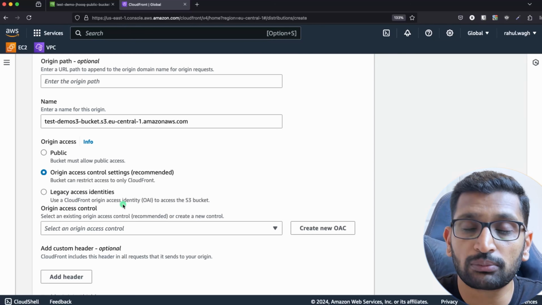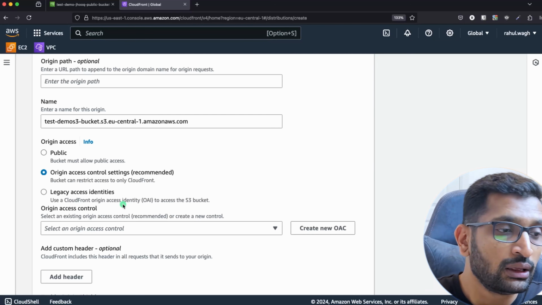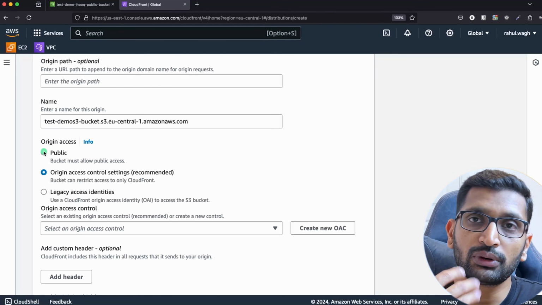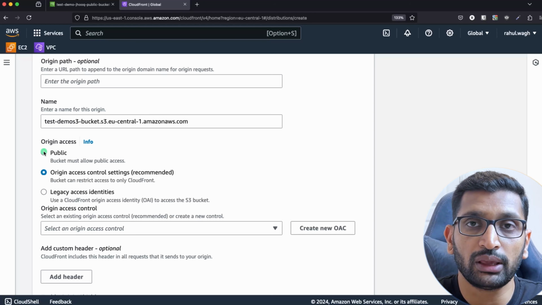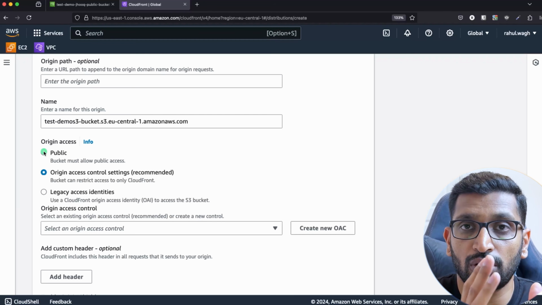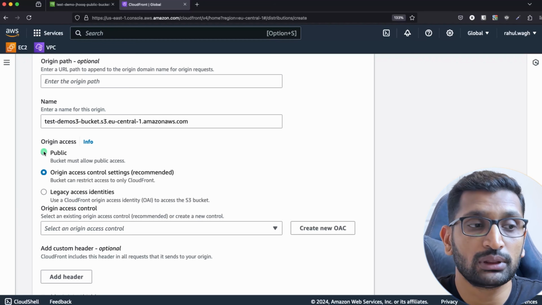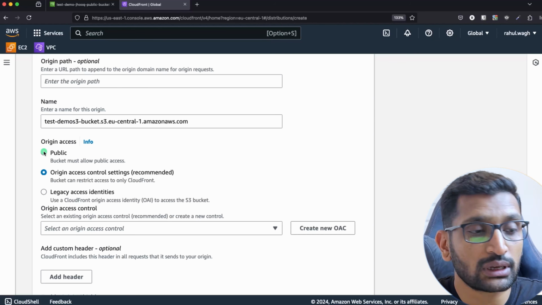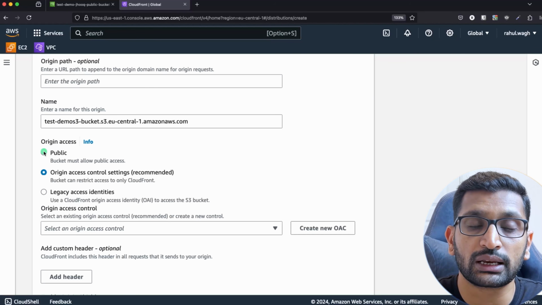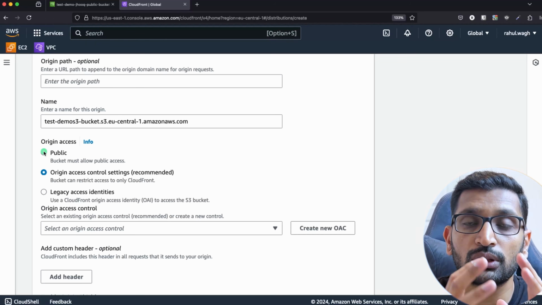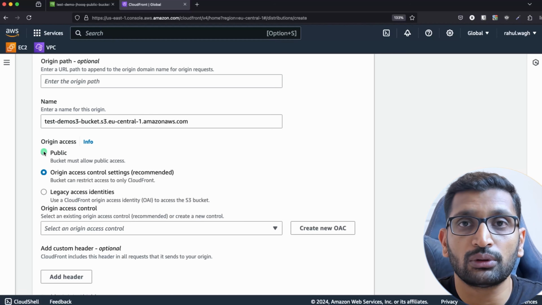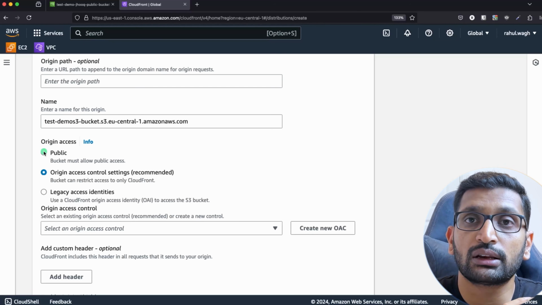I'm just going to show that part also, but just keep in mind, instead of public, if you really have a need for making your CloudFront distribution and your S3 bucket publicly available, then you can go with the public option. Otherwise, I would always recommend to go with the origin access control setting so that you can control the access and the requests coming to your CloudFront distribution as well as your S3 bucket.